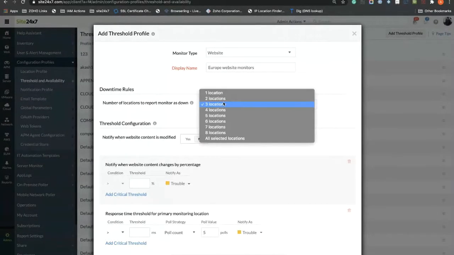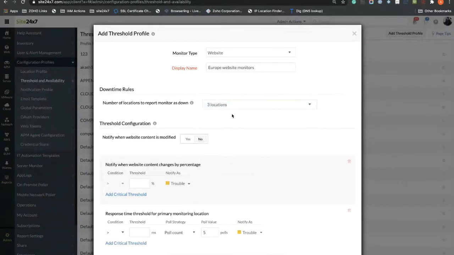Let's say I have configured 3 locations. In this case, what will happen? Whenever we discover that your website is down from one location, we will do a recheck to confirm if that down is right or not. We will initiate a polling from the other secondary locations that we have configured, and recheck if you're getting the down response from those locations as well. If you're getting the down from all those locations, that is minimum 3 locations, then only your monitor will be marked as down, or else not. So this can help you to avoid false alerts.